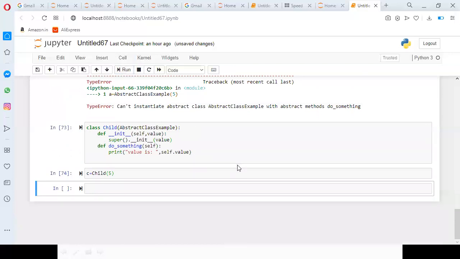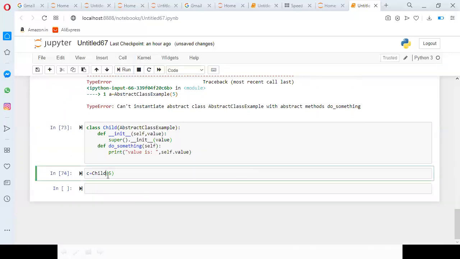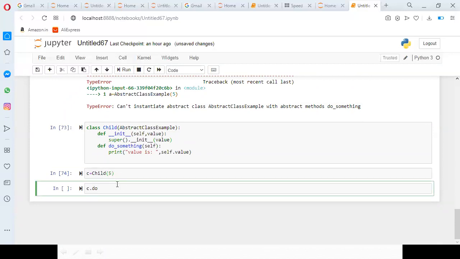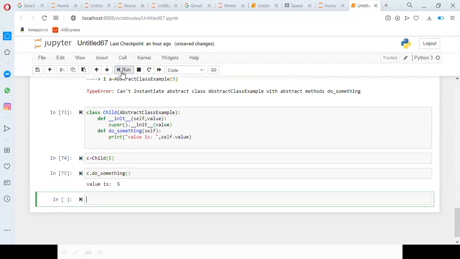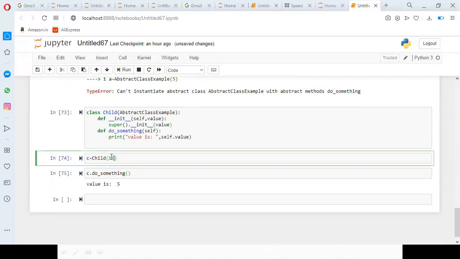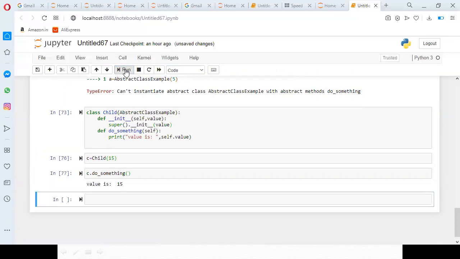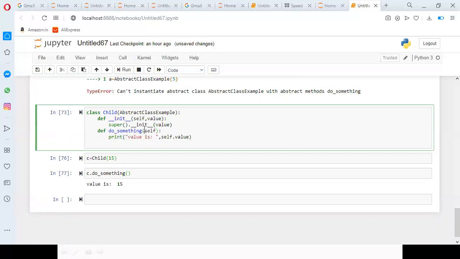Now it is allowing me to create an object. When I call c.do_something, it prints value is 5. If I mention 15, it prints value is 15. So this is about abstract classes. The thing is, I must implement the class, but others are not supposed to use it directly.